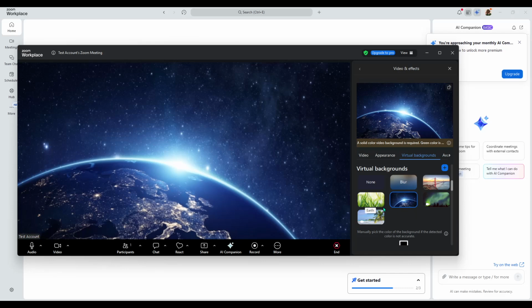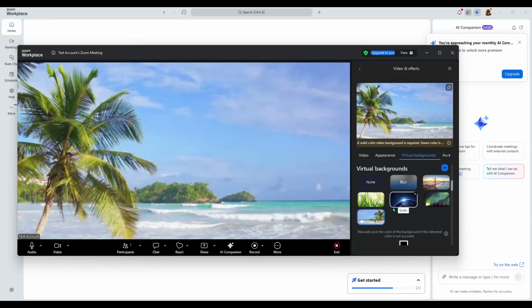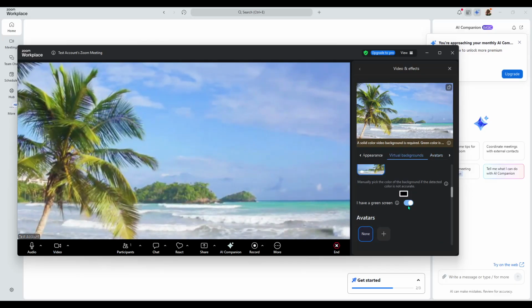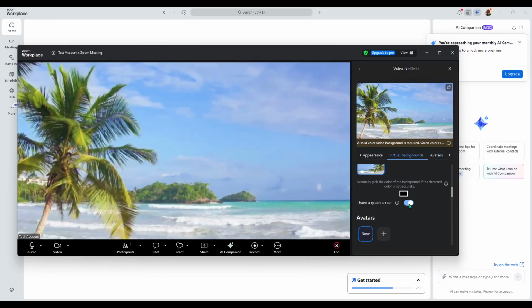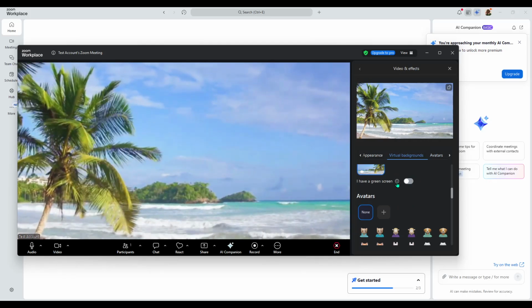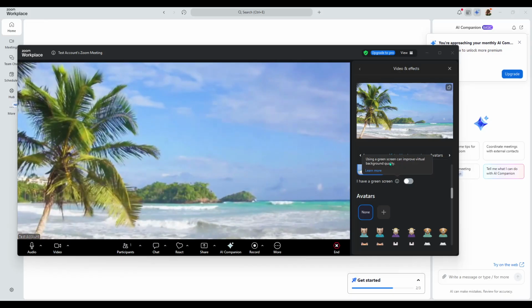Now, find the option labeled, I have a green screen. Make sure that option is turned off or unchecked. That's the key setting. Turning it off tells Zoom you don't have a physical green screen behind you, so Zoom will use software-based background segmentation instead.